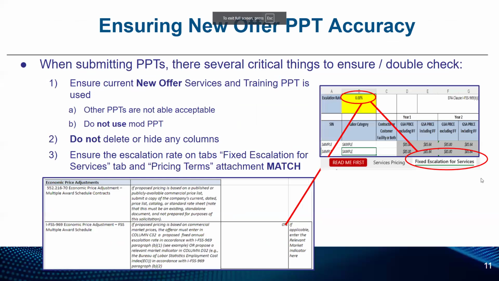So when you're submitting your price proposal template, there are several critical things that you really need to double check. This is for a new offer, and then we're going to go into some things to be looking for in a mod. First of all, I know I can't say this enough, make sure you're using the new offer template because we've often seen mod templates in a new offer. Other PPTs are not acceptable. Do not delete or hide any columns or rows.